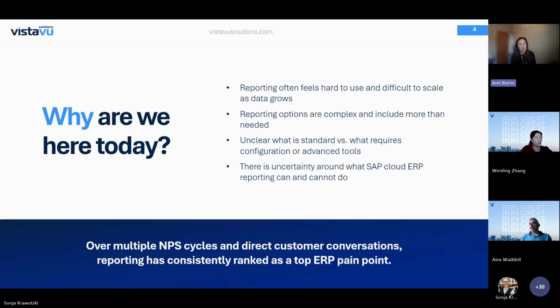And finally, there's uncertainty around exactly what type of reporting SAP Cloud ERP, which is SAP's new name for S/4HANA Public Cloud, can and cannot do natively. What's interesting is that over the course of several customer conversations and surveys, we've heard reporting as being the top pain point across your ERP use. So we're here at least today to introduce some of those layouts and hopefully address some of the lack of clarity around the native capabilities.